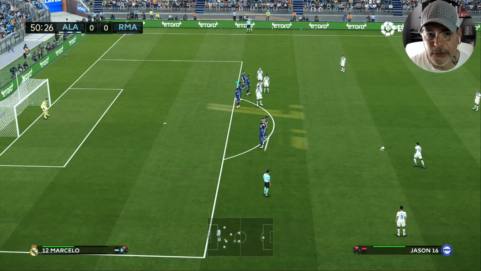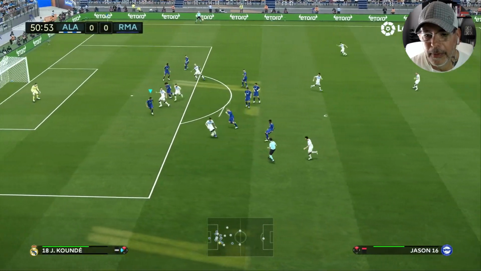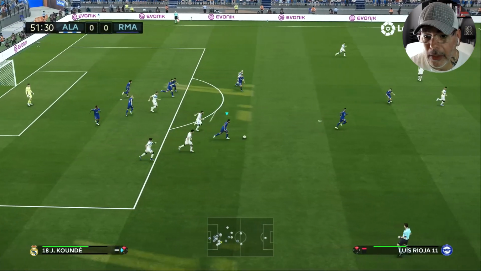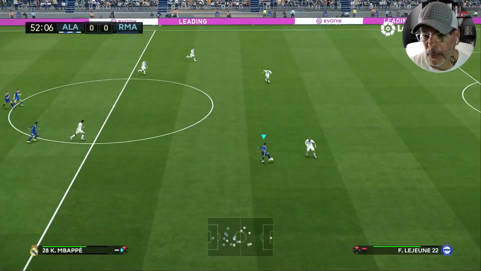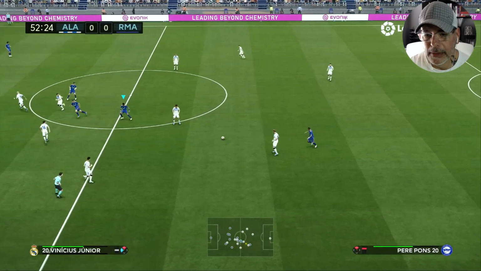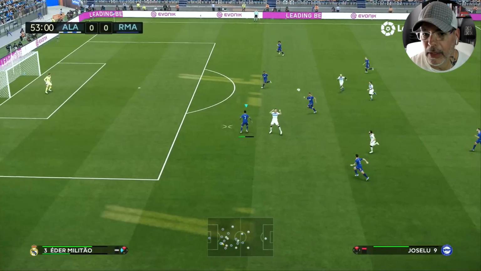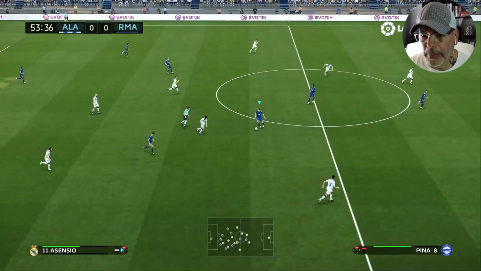This is a dangerous occasion here. Let's see how the ball comes. It comes a shot. It hits the wall. Ooh, with the guy on the ground. Don't call it a hand. Oh, Asensio. Who was that? Oh, Mbappe. That was Mbappe. Not having the best game today.